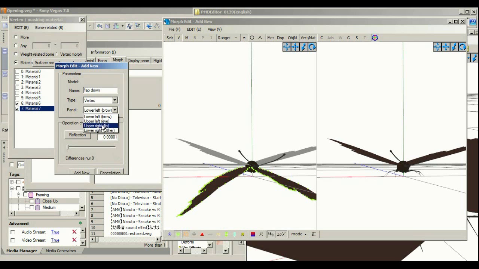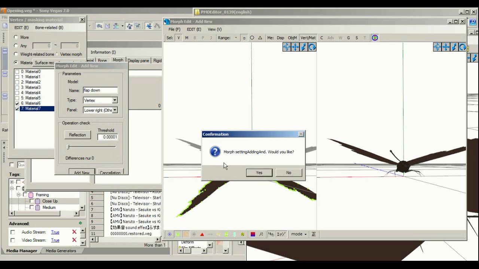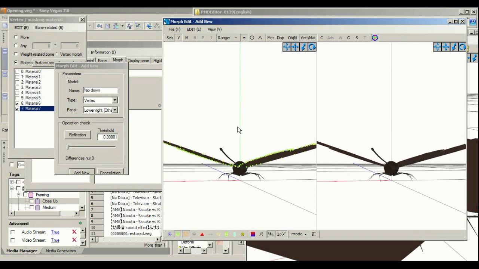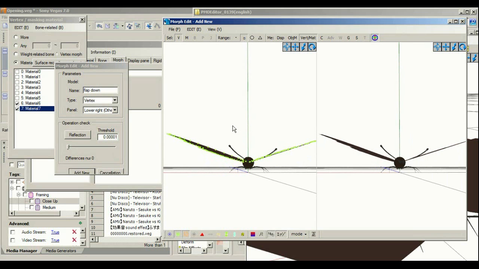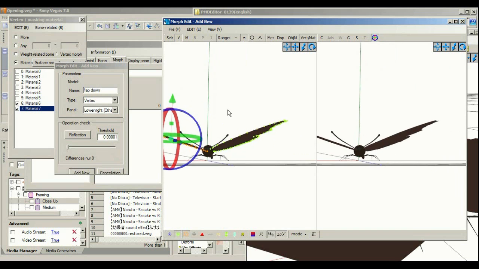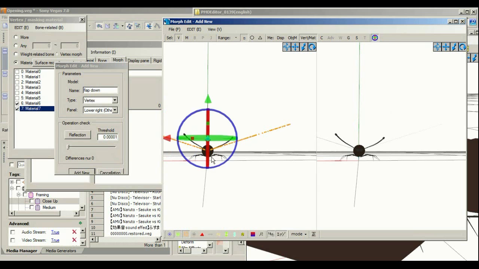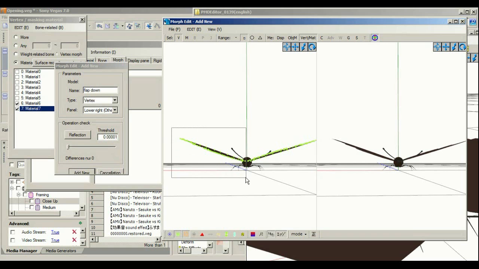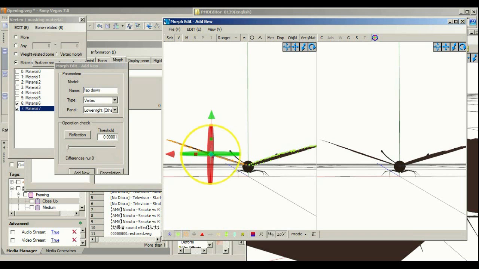So we have our wings down, and so let's just change this name to flap down, and I'm just going to make this an other, hit add new, and then it automatically comes up. You want to add these settings? Yes. Do you want to create another setting? Yeah, I will. And then I just Control Z back to where they were, and now I'm going to make a flap up. Even though they're like this, I'm going to hyper exaggerate the movement.